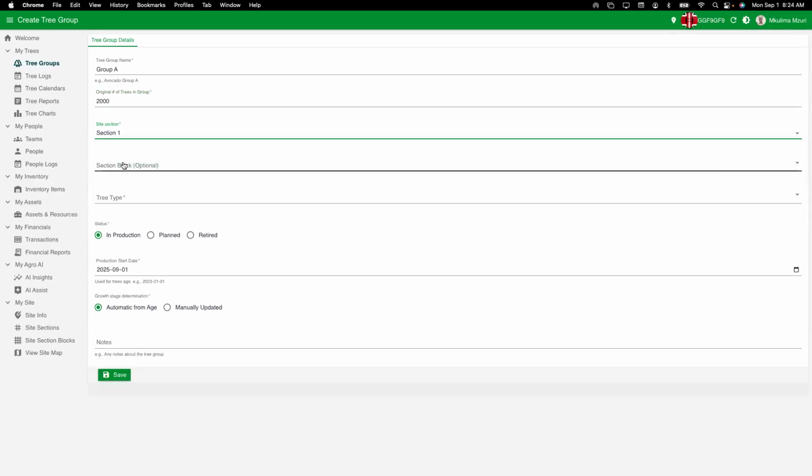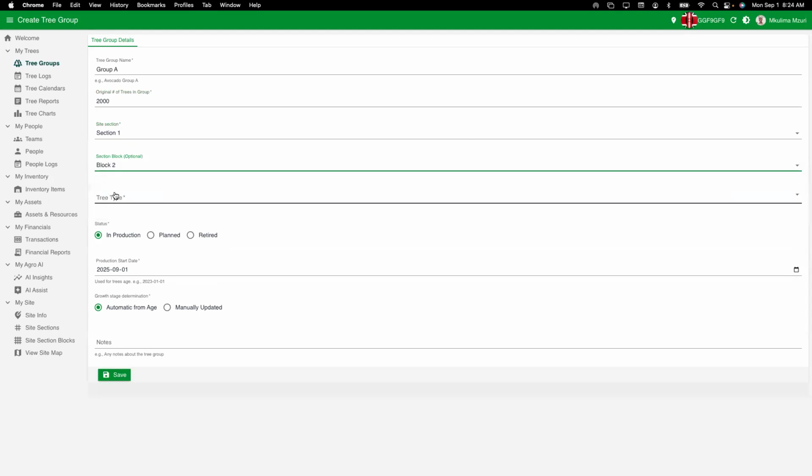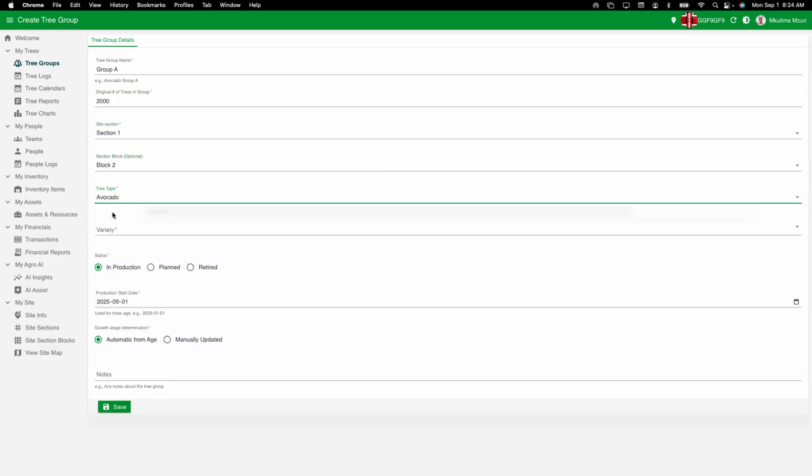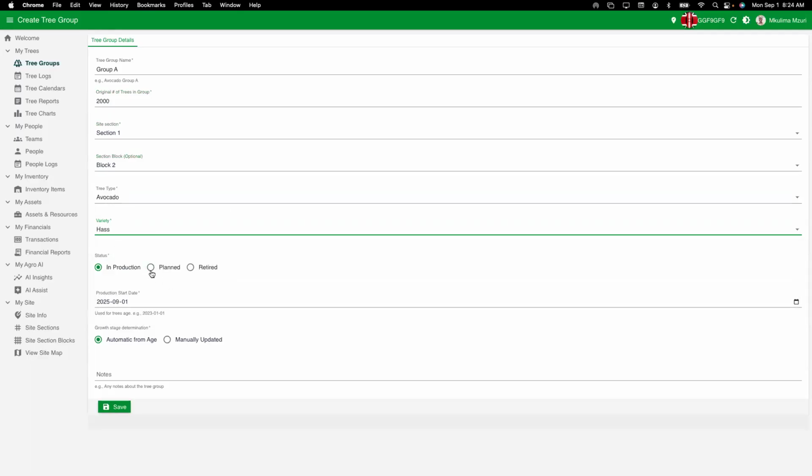So if I say that in section 1, I might even go as far as saying I put them in block 2. What type? It's avocado. What's the variety? You'd select the appropriate variety, and then you specify when you planted them.